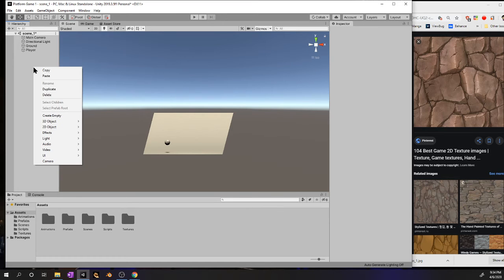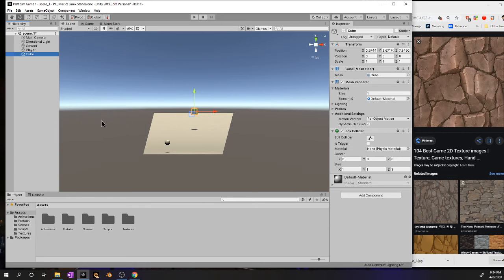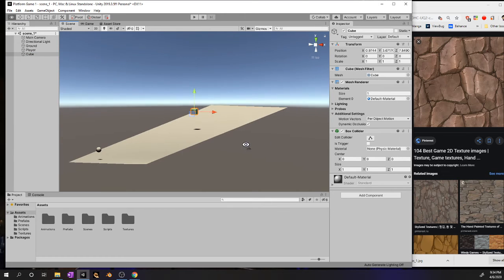So, 3D object, cube, and there it is. If we hold it this way a little bit, we can see that we can pull it back. There we are. Look at the shadow on the ground. Okay, now let's resize this. As long as it's taller than the player, that is fine. And we don't need it too fat, too thick.